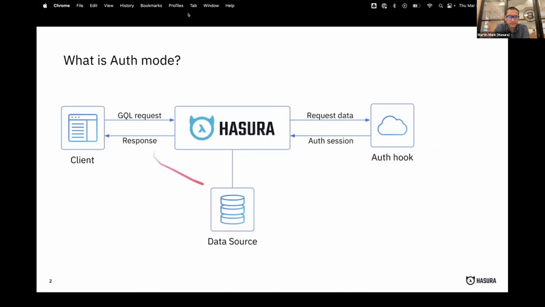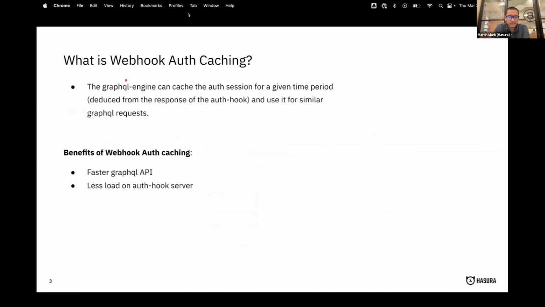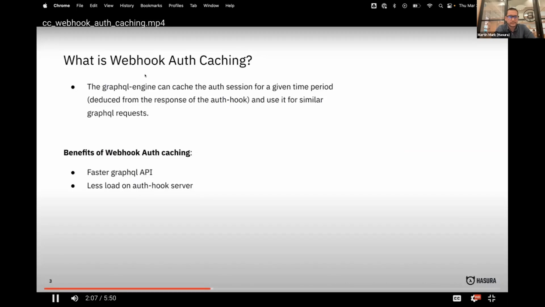Now, in this auth hook mode, Hasura can cache the auth JSON variables that it receives. What this means is when Hasura authenticates from an external hook, it will look for some variables like cache control or expires, and it will use those to determine a TTL for caching, and it will cache those JSON variables for that particular time. And it can use those cached JSON variables for serving other similar GraphQL requests.